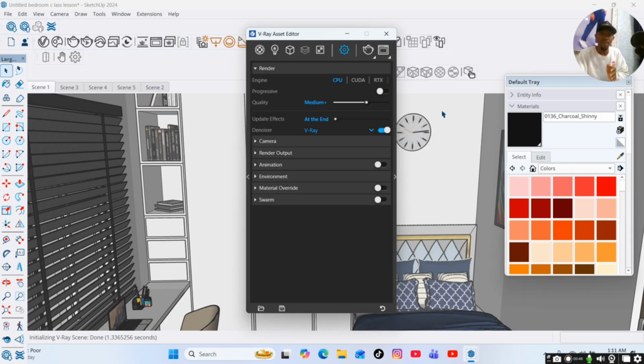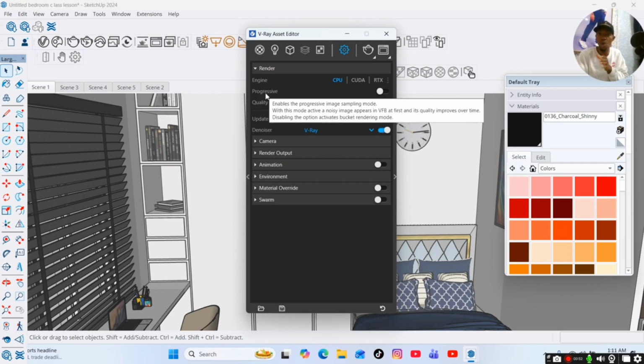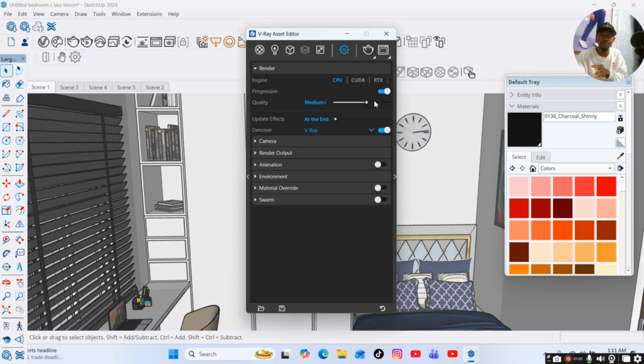So let me quickly show you. Right now my progressive rendering is off, but I want to turn it on. Let me show you what I mean by taking a little time to render this particular space here. Remember I told you we have interactive rendering and progressive rendering. I have turned on my progressive rendering, and if I click here, we have all these options. This one is called interactive render, and this one here is called progressive render.